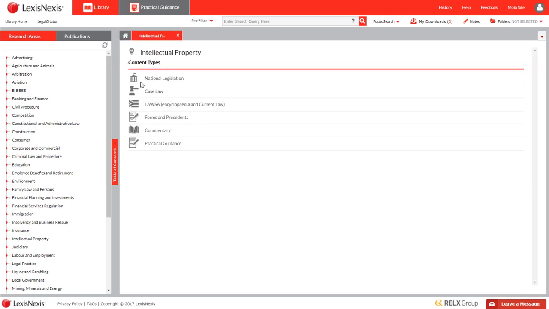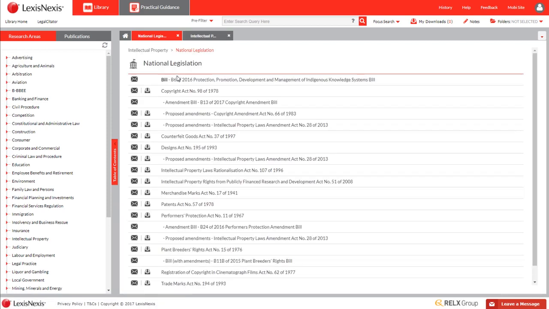This will open a new tab in the workspace showing the available content for the selected research topic. In our example, intellectual property, you'll see that there are a number of content types shown. Each of these is a selection of content that is relevant to the chosen topic. If we click on national legislation, for example, a new workspace tab opens with a list of the national legislation that is relevant to intellectual property.